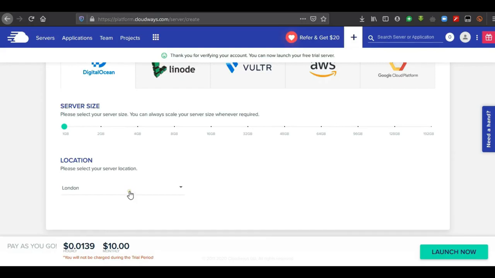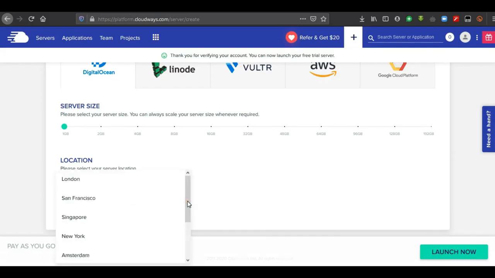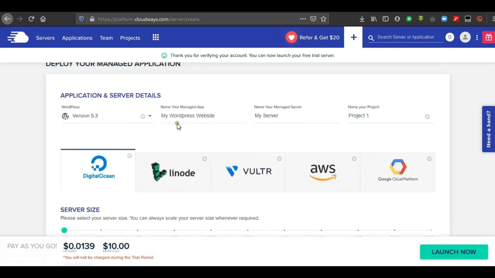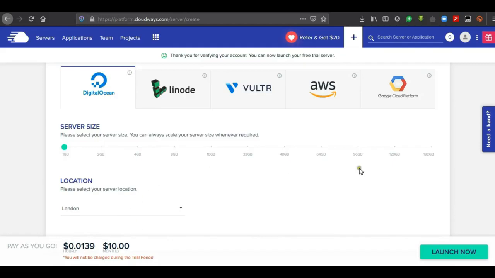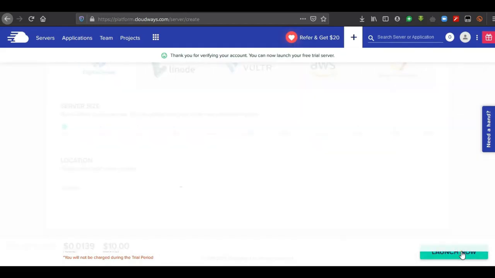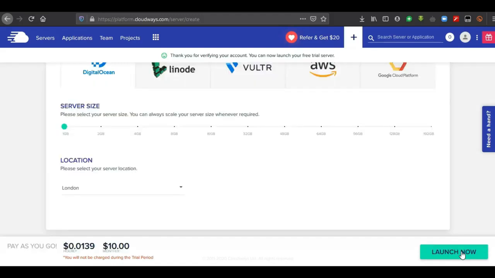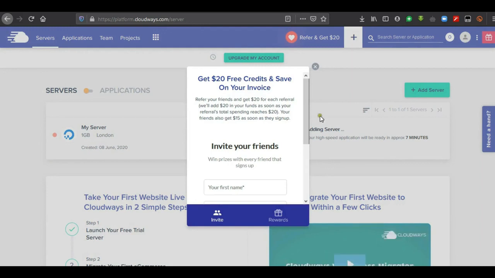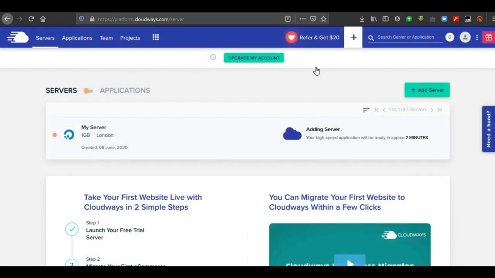So here we choose a location. So I just want to choose London. Having done this, I've chosen my application, WordPress. I've chosen my server, a location. I click on launch now. This is the initial step, so it's going to create both a server and a WordPress website for me at the same time. Subsequently, I'm going to create websites on this same server.